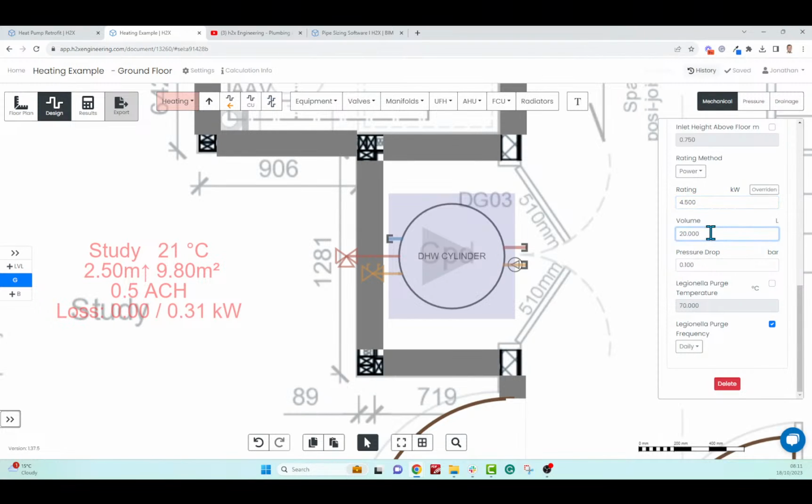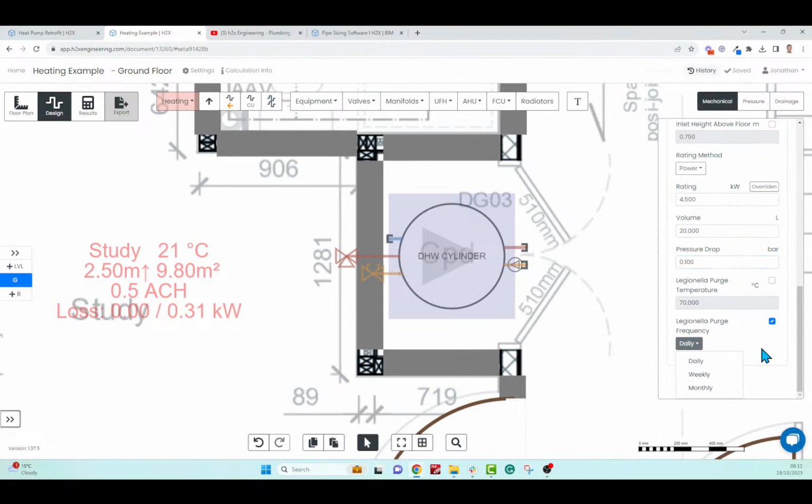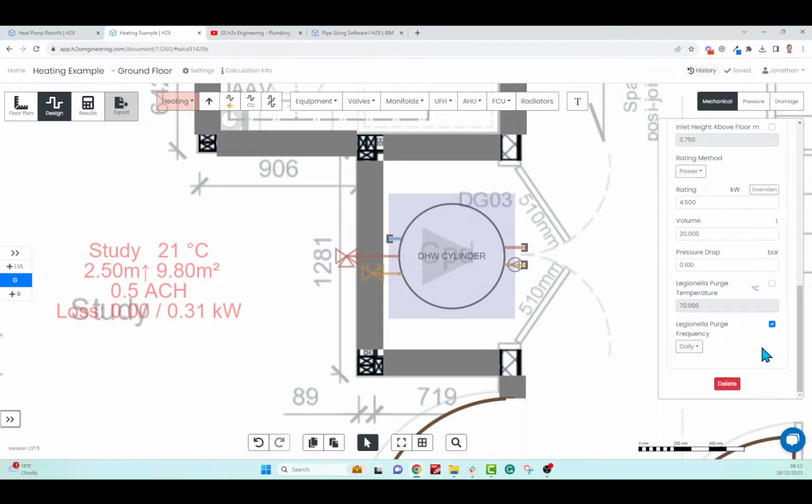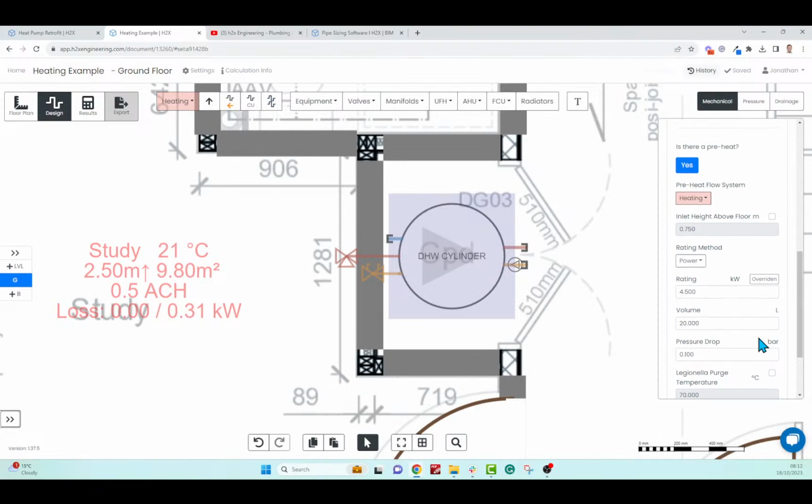The volume, this is for the system volume calculation, not the volume of the cylinder. So whatever litres we put here will be added onto that. Pressure drop through that coil as well, you can change it. And then for the Legionella purge, which will inform the energy calculations, choose the temperature and choose the frequency. Whether it's every day, every week, or every month. The more frequent, the more energy it's going to use.